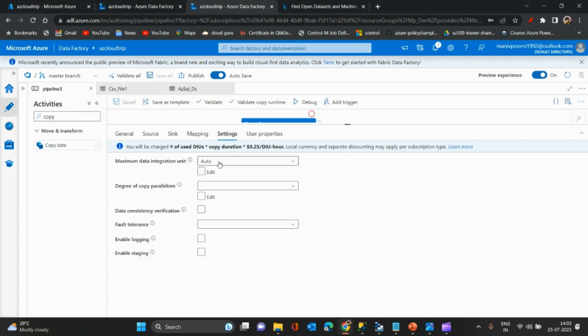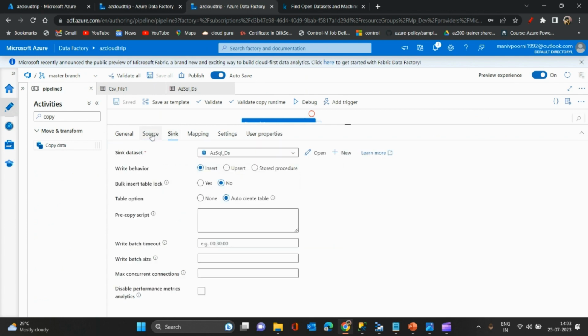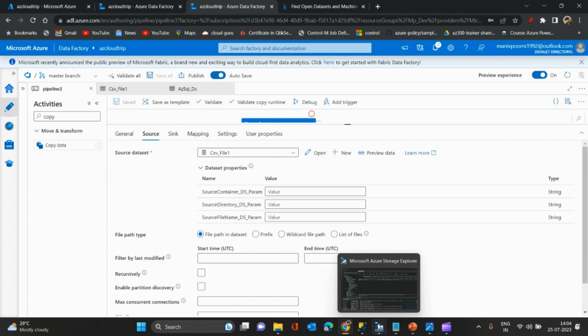And the settings, we have already discussed it during the IR, correct? So integration runtime, what is integration runtime, what is the degree of parallelism, right? So my source is ready, my sink is ready. So now it's good to give the parameters. So basically, if you see, first one is container. So what is my container name?